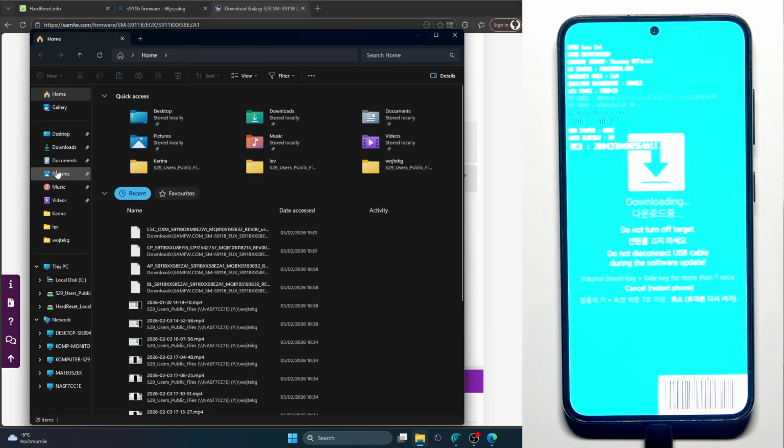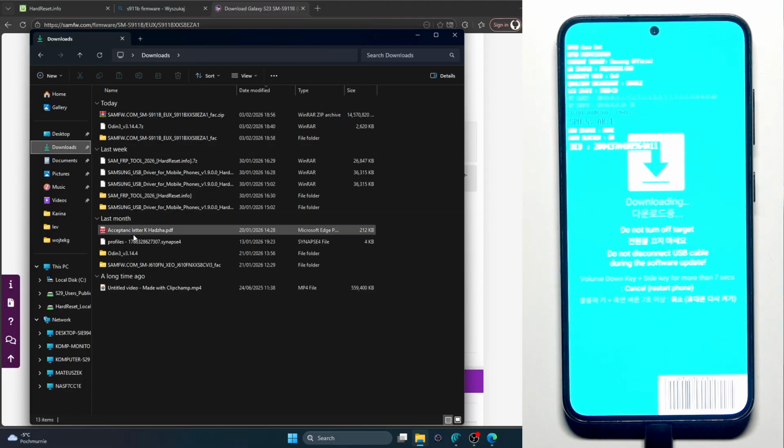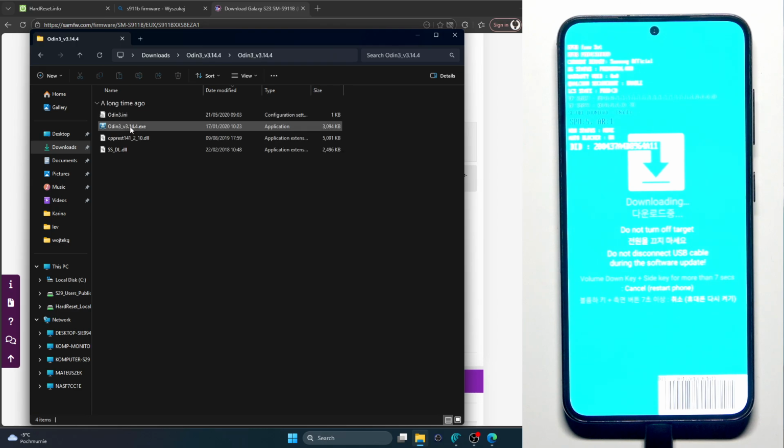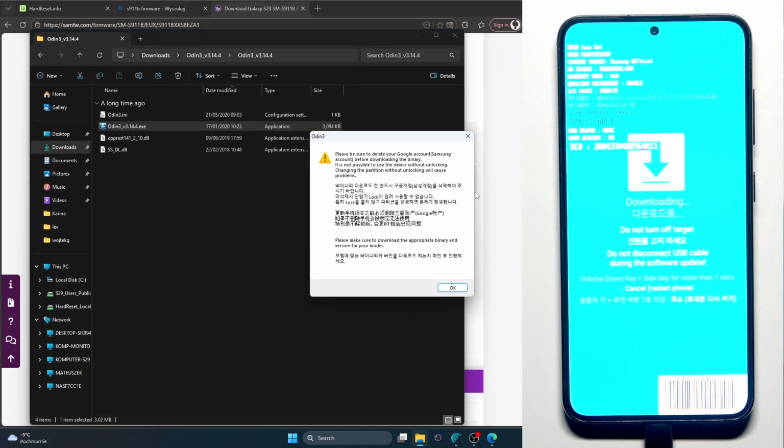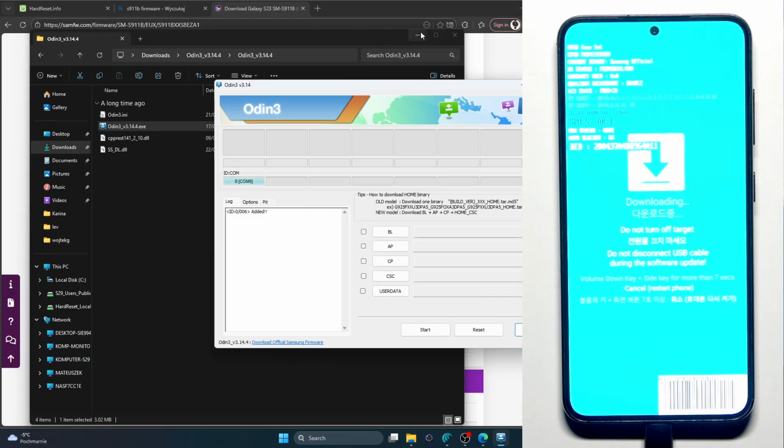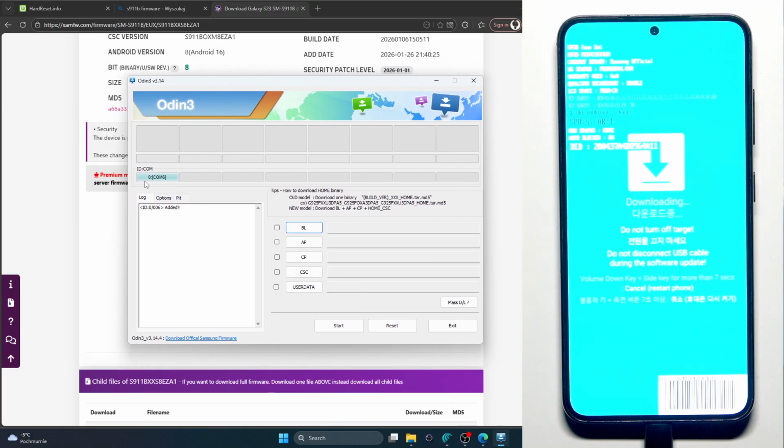So go into downloads, find the Odin, launch the app, the exe file, click on OK, and it is really important that you see those numbers right in here under ID:COM. Now it means that our phone is properly connected. The Odin app sees our phone, so everything will work.